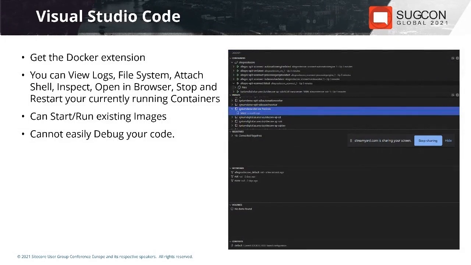There is Visual Studio Code, pretty much just as good, except you have to install a Docker extension into Visual Studio Code. It includes a lot of the same capabilities, except, as far as I'm aware, you can't attach the debugger to your code. So that's the only negative of that.